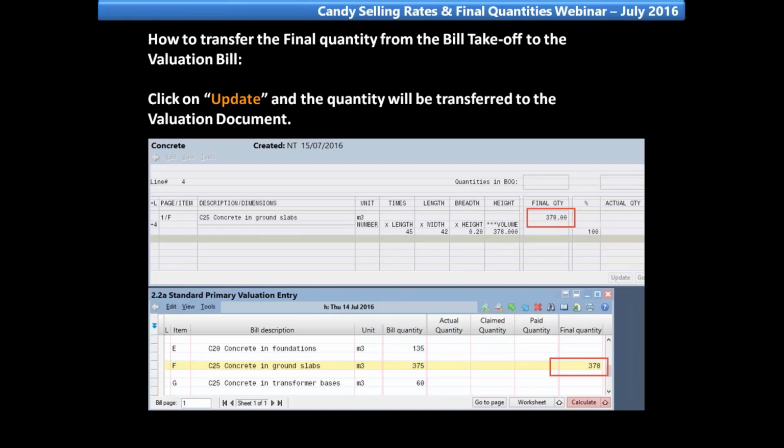How to transfer the final quantities from the bill takeoff to the valuation bill? On the bill takeoff, at the bottom right, click on Update. The quantities will be transferred to the valuation document.